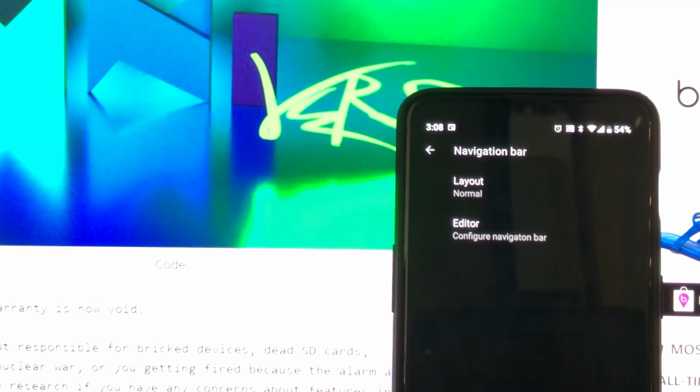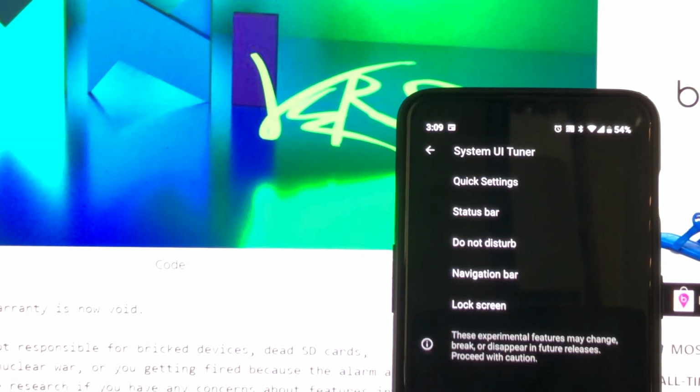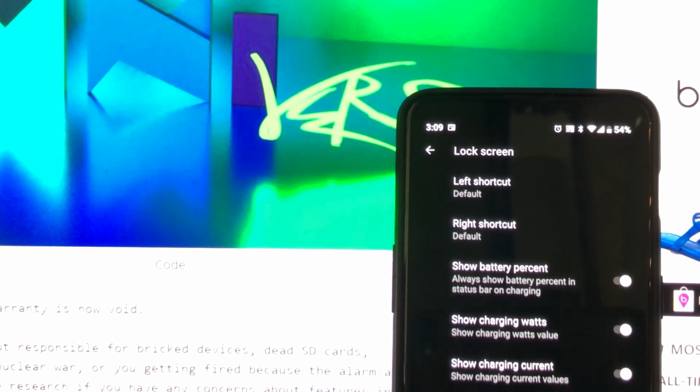We got navigation bar. If I had the on-screen keys turned on, this is where I would come to customize the layout of my on-screen keys. You could either make them to the left, to the right, or both of them in the middle. When I have my on-screen keys turned on, I just keep them in the middle because it's easier for me to naturally press on the back and the home button. But you can do whatever you like.